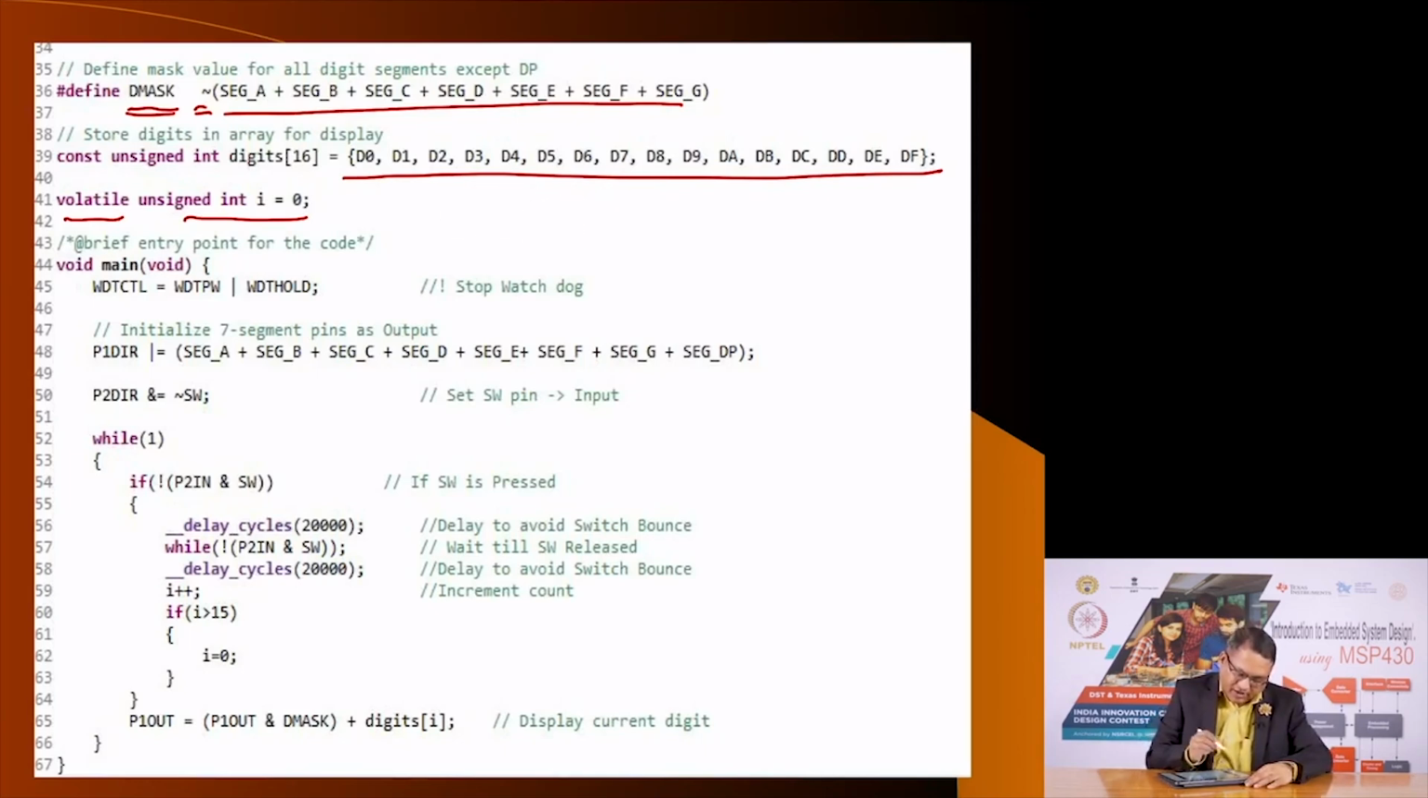Now, we have the main code, and as we have always seen, we have disabled the watchdog timer by ORing the password with the bit required to stop the watchdog timer, and then we write this bit combination into the watchdog timer control register. That is the meaning of this statement.